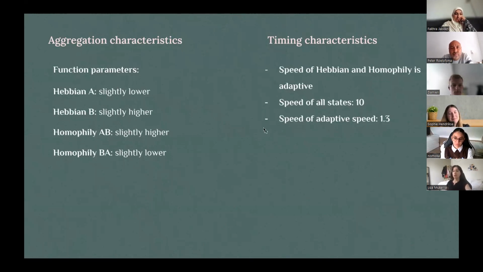For the timing characteristics, all the states have essentially the same speed of 10, but the adaptive speed is much slower because we first want to make sure the adaptation happens, the learning happens, and then we can adapt its speed.